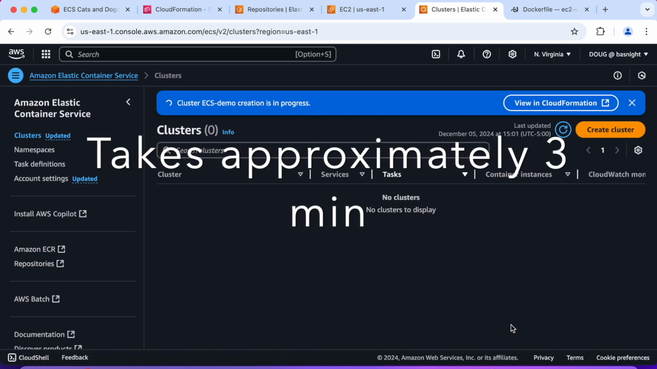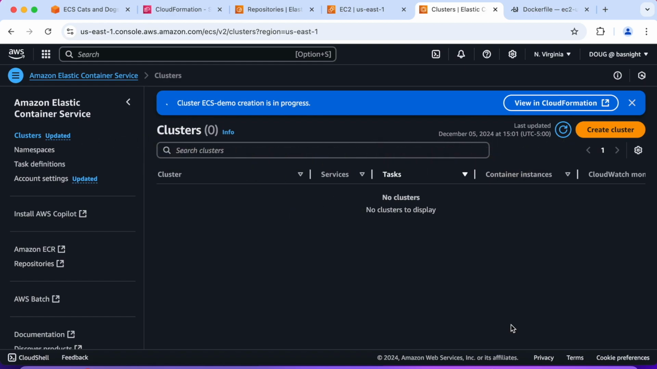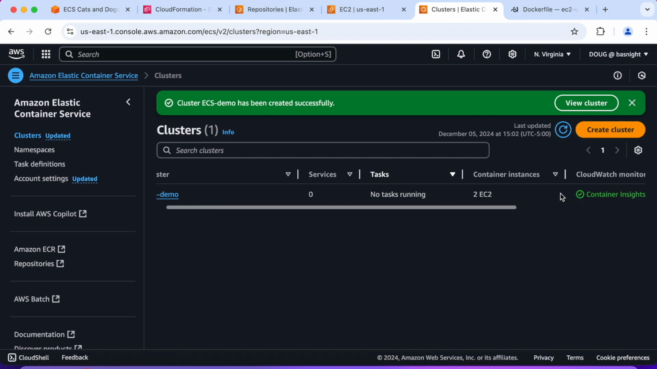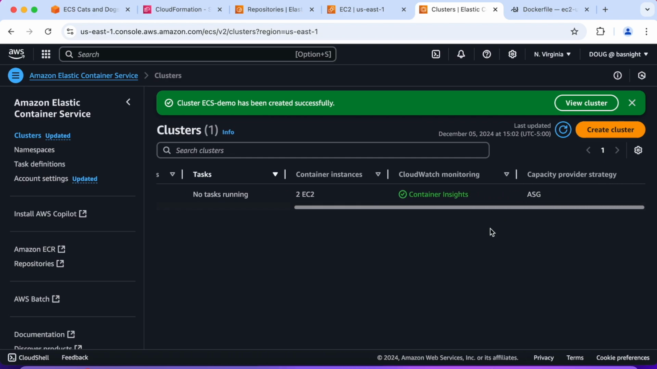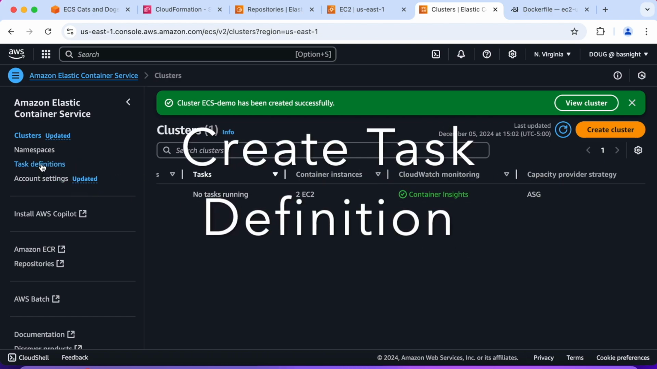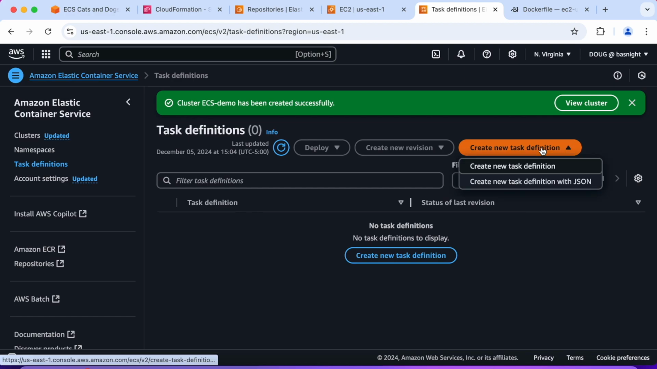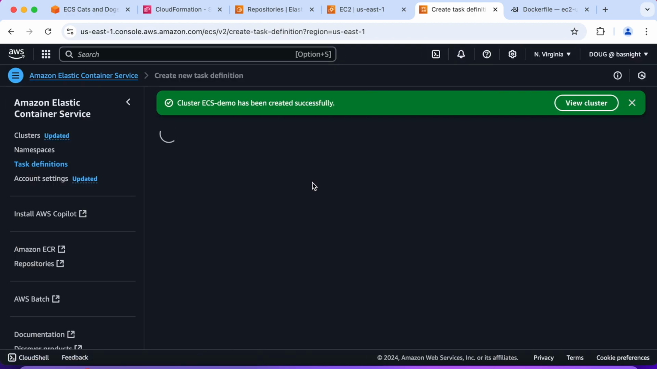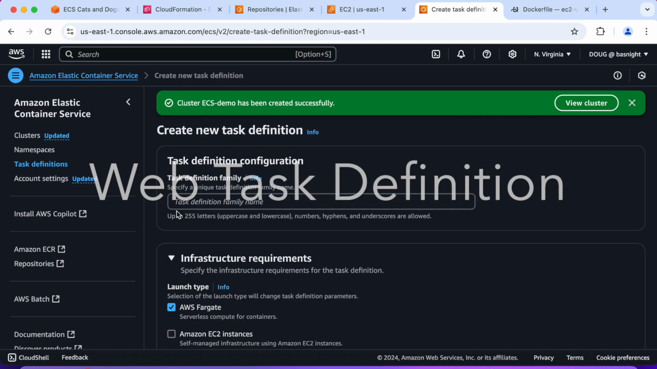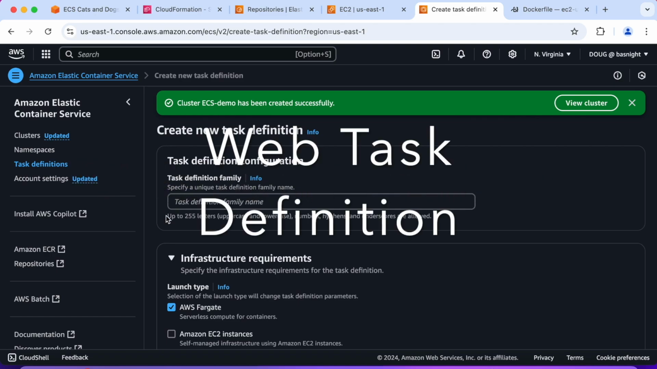Okay, and this is going to take roughly 3 minutes, so just a heads up. Okay, I sped it up for you. Okay, so that's successfully created. Currently no task running. Now we want to create a task definition. So click Create New Task Definition under the drop down, New Task Definition. And this is going to be the web task.